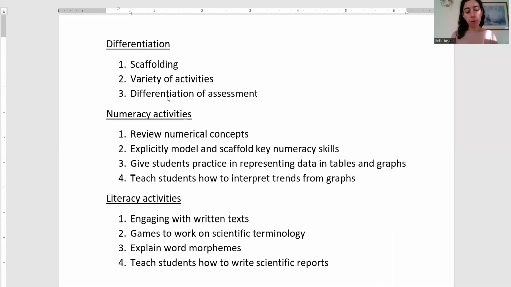In any classroom, there will be students from diverse backgrounds with varying levels of skills and knowledge and different learning preferences, sometimes learning difficulties as well. To reach all the students in the classroom, I'll use the following strategies. Firstly, scaffolding. This is something especially helpful for low-performing students.